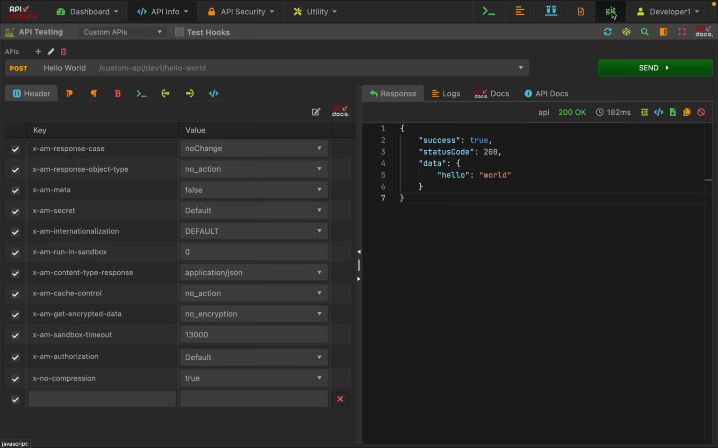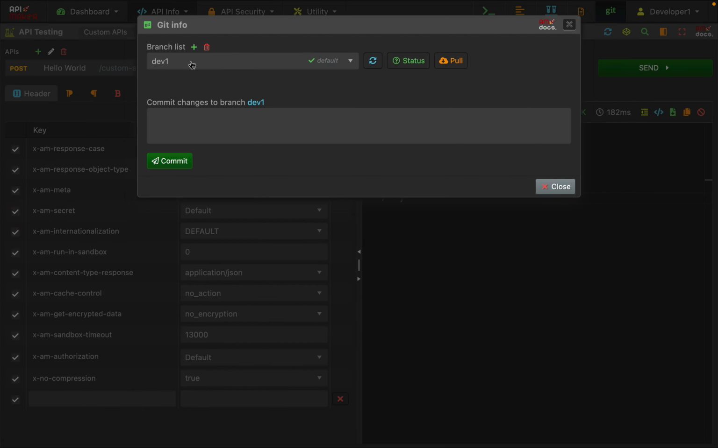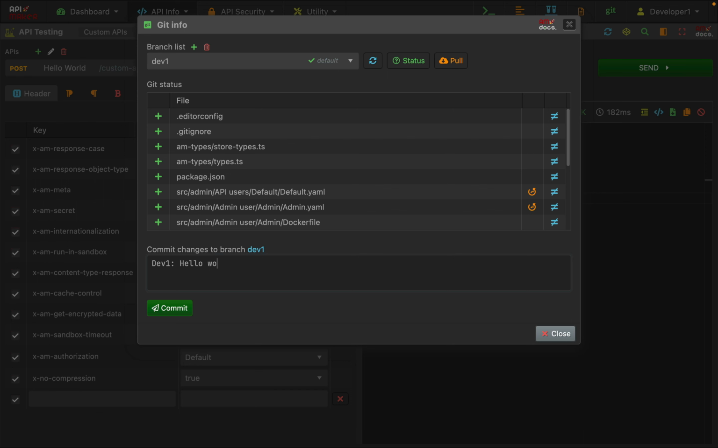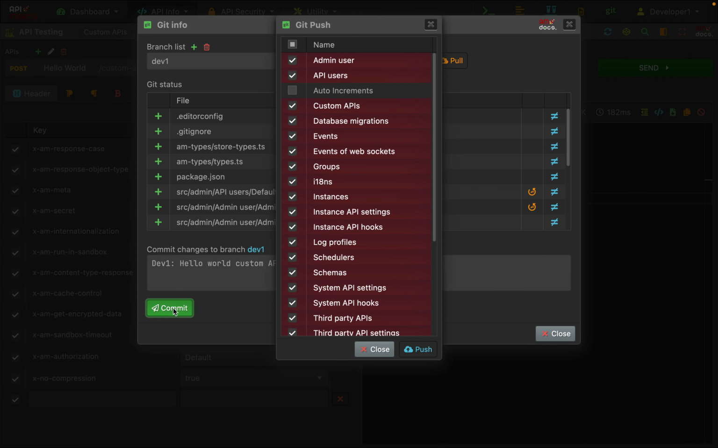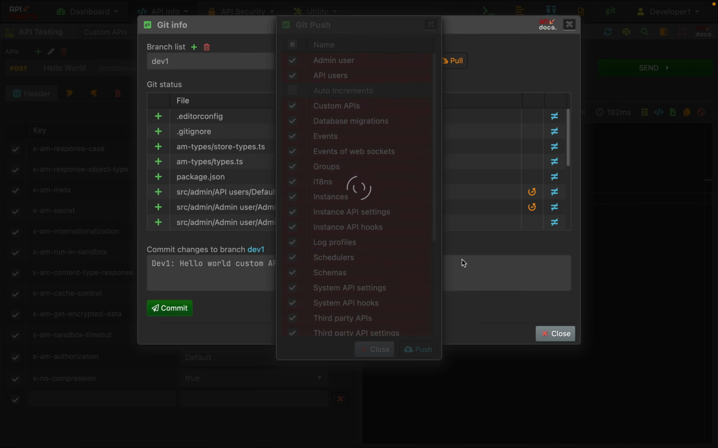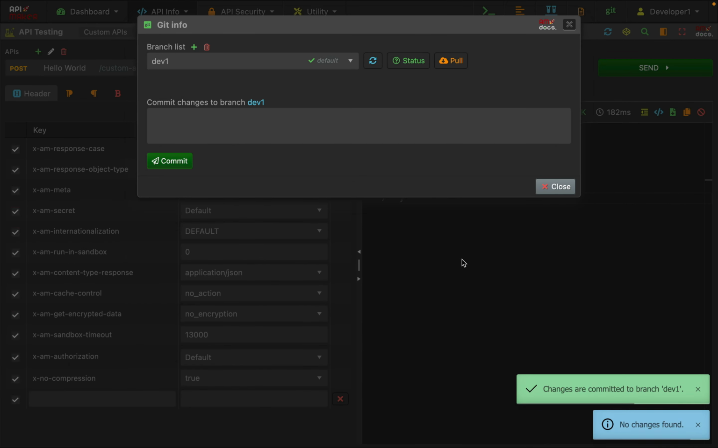Now let's click on this Git icon and we'll push our changes to the Git repository. Before that, we can click on this status icon to see how many changes we have. We'll commit that. We want to commit everything. We'll push. So our changes are pushed to Git in the dev 1 branch.